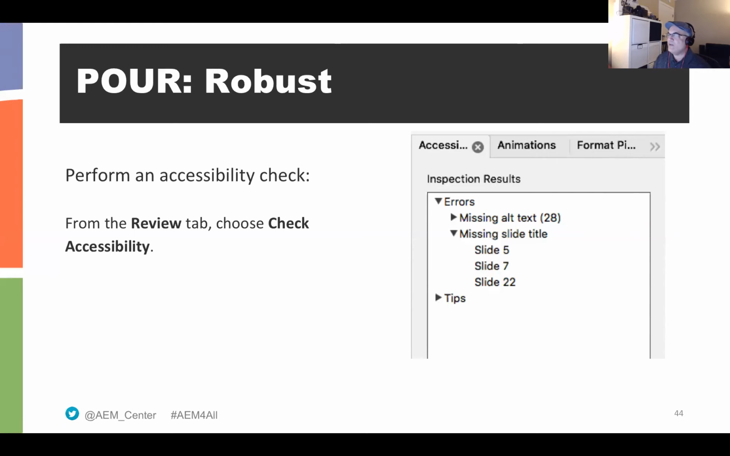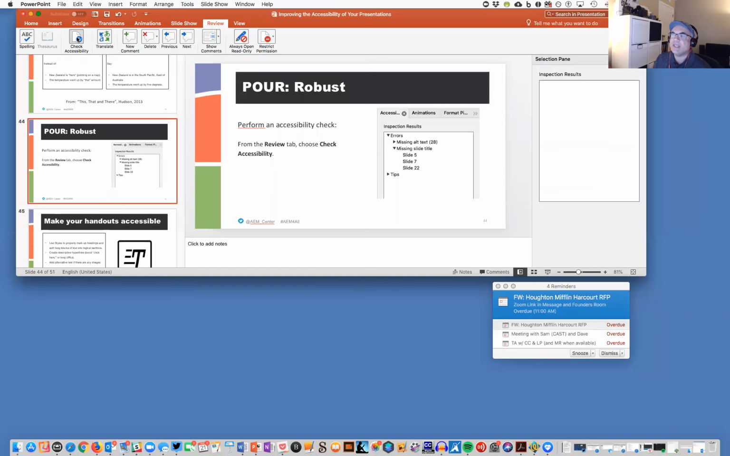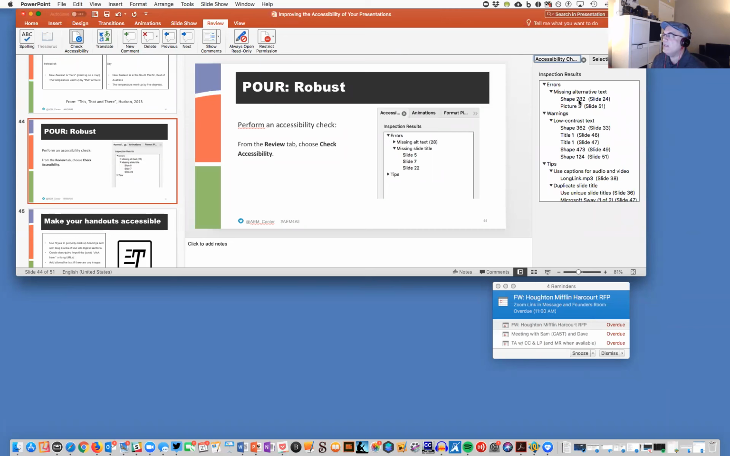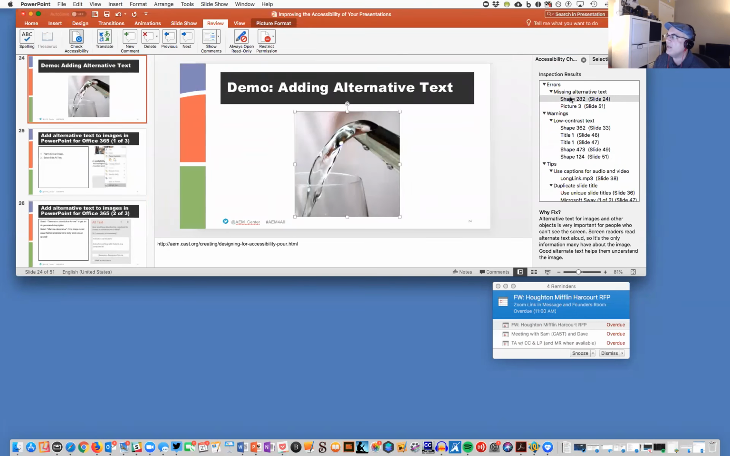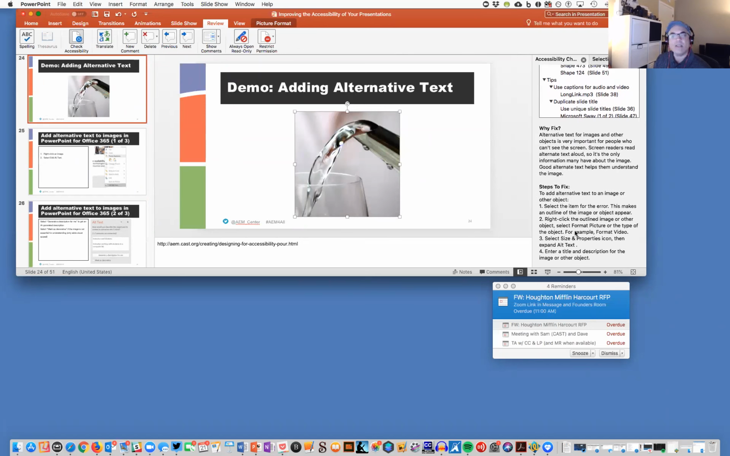I will eat my own food. I'm going to do it on this presentation, even though it has some errors on purpose, but I just want to show you how to do it. So if you go to the Review tab in the ribbon and choose Check Accessibility, it will bring up an accessibility checker pane, and it will give you, for instance, where you're missing alternative text. And you can click on that option. It'll take you right to the slide. And it'll even select the item that's missing the alternative text. And then at the bottom, it gives you an explanation why this is important, and then the steps to fix it. So how cool is that?